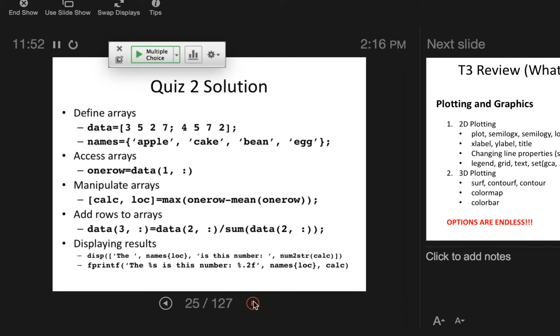The next thing that you had to do is access parts of those arrays you just defined. So for example, you had to access just one column or just one row. So data(1, :), does that access the first row or the first column? The first row, that's right. So that's one example of accessing, okay?